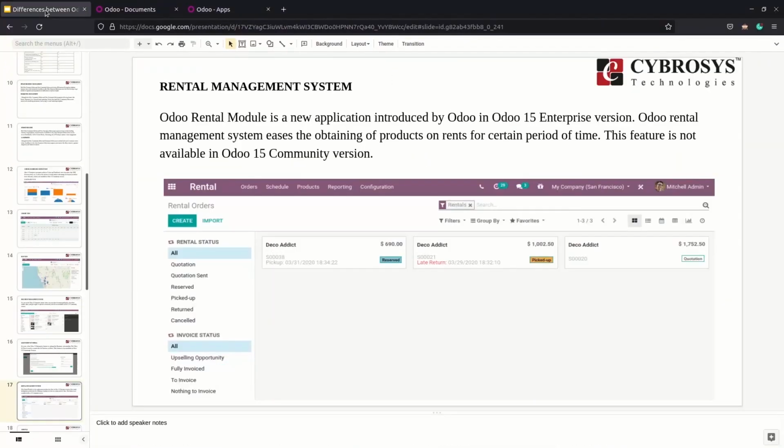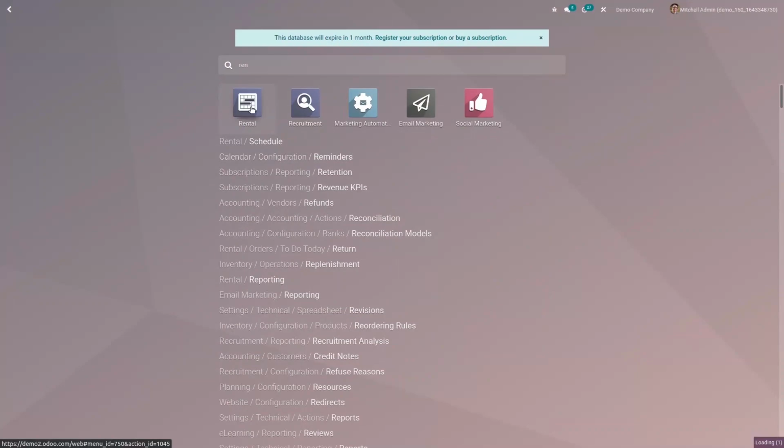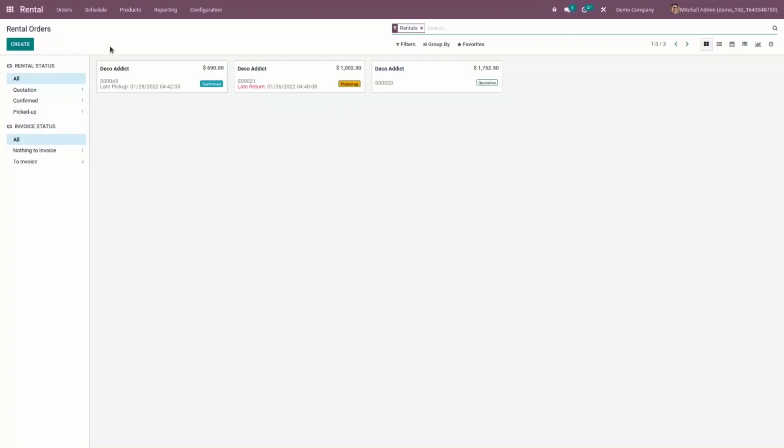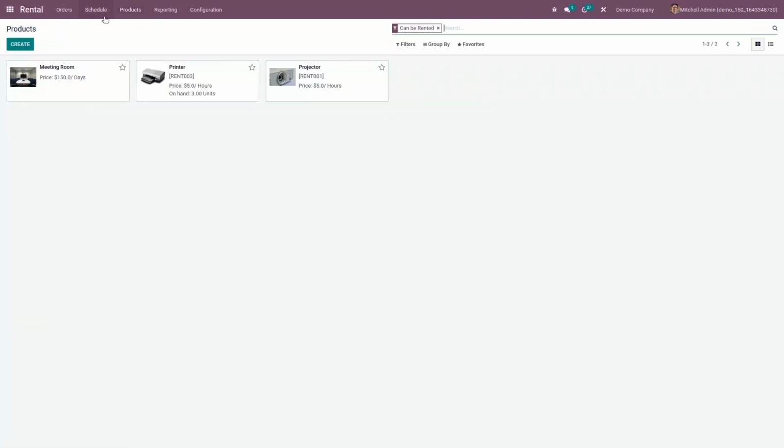Then similarly, the next module would be the rental management module. The rental management module is also an application of the Odoo 15 Enterprise version. If we have a look at it in the Enterprise Edition, using this it is very easy to obtain products on rent for a certain period of time and manage resources and orders more efficiently. You can create the rental orders from here. You can add the products and all, and similarly you will have options to schedule that also, and can create the rental product also. So with the rental management you can use these options.